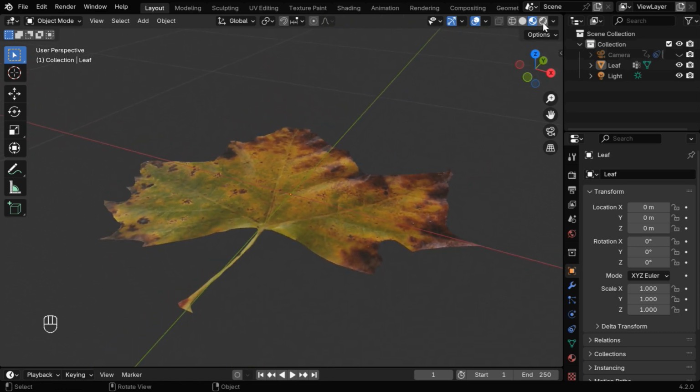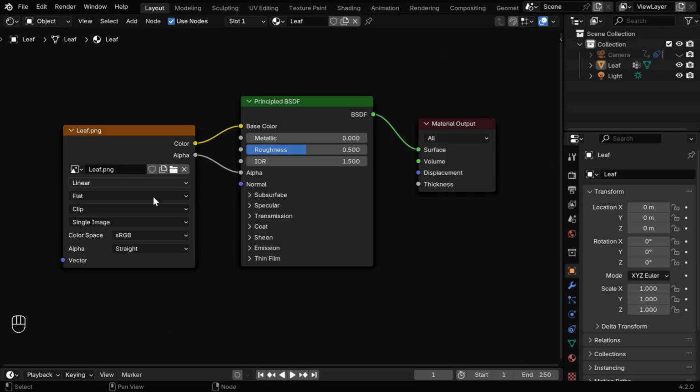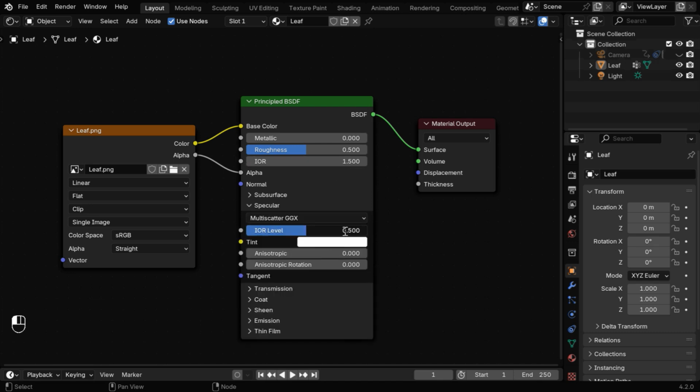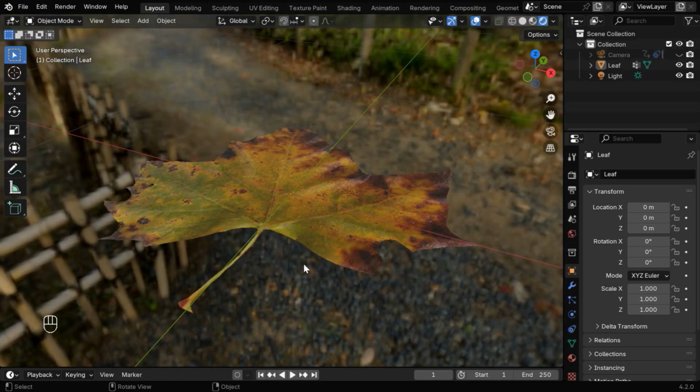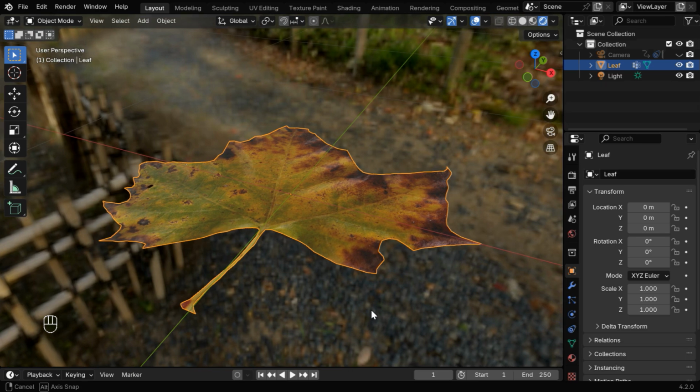Let's now turn on the rendered view mode. We can see that the leaf surface is reflecting the sunlight quite a lot, so let's go to the shader editor. In this principled BSDF, we'll change the specular value to say 0.25, or whatever suitable. Then in the world node setup, we can see that an HDRI texture is used here, which is connected to these two background nodes, and please note the difference in the strength values for these two nodes. It will give us a dim background for our scene, and a bright light for the leaf object.